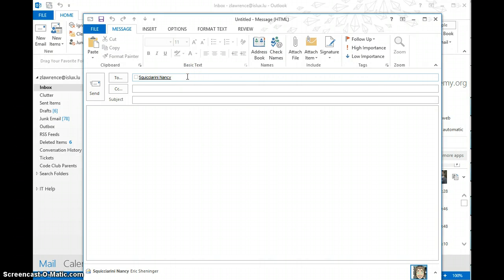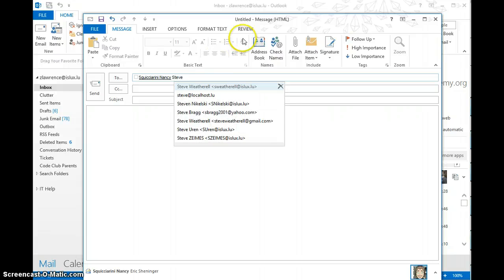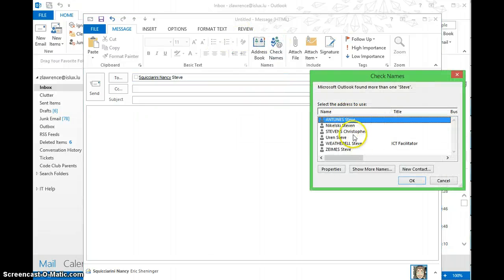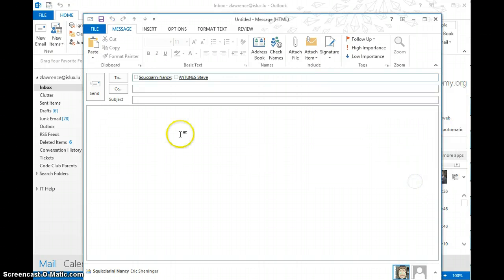But sometimes you'll have conflicts, and there you'll have to choose. So for example, if I wrote Steve and I clicked on check names, it's going to show you all the different possible Steves here in the school. As you start to send people more emails, Office will learn that, and it will automatically offer you that choice. So for example, Jason will automatically have his in there because I've already sent him multiple emails. So there we have it. That's all we need to know.